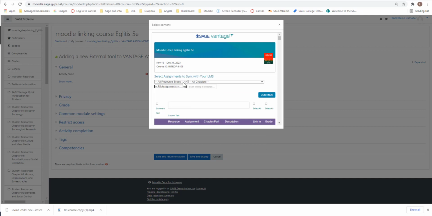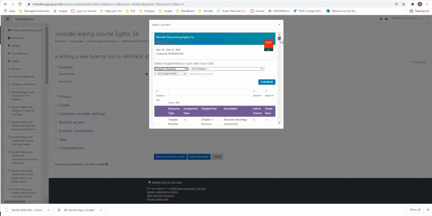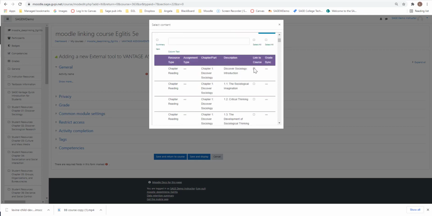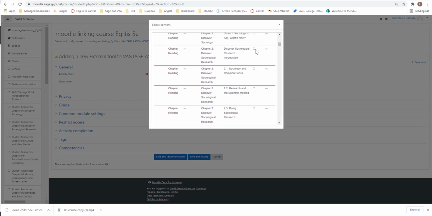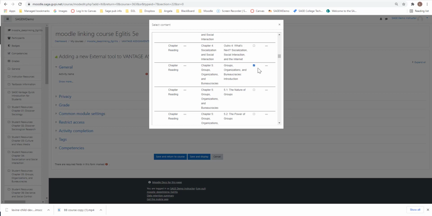I'm going to go to all resource type, and we're going to come here, and I'm going to go ahead and select chapter readings. I'm going to scroll down. I'm going to just do the first page to the chapter 1, and I'm going to do a couple of these. First page of chapter 2. I'm only going to do a couple because you get the idea.